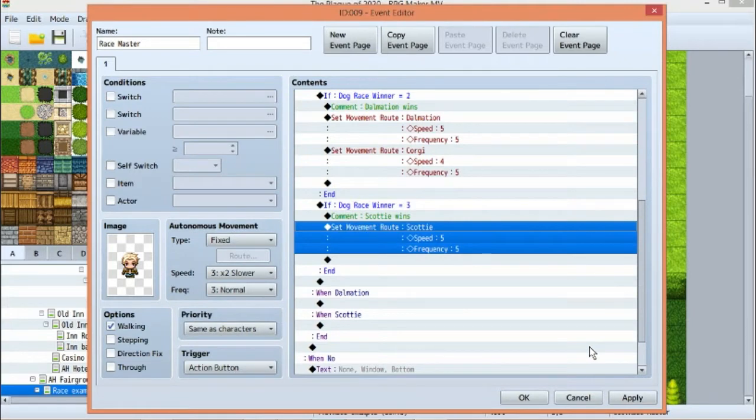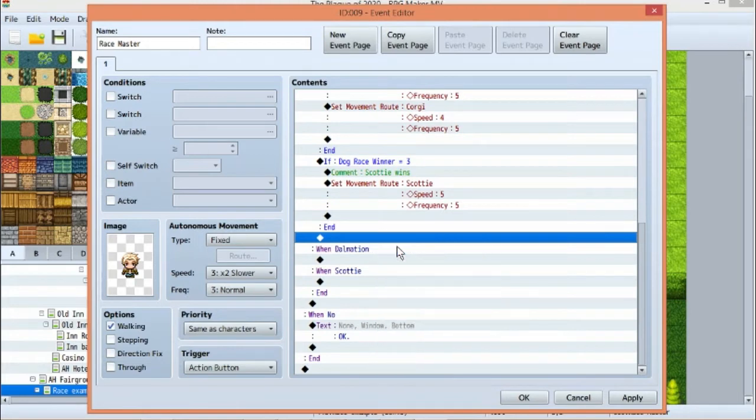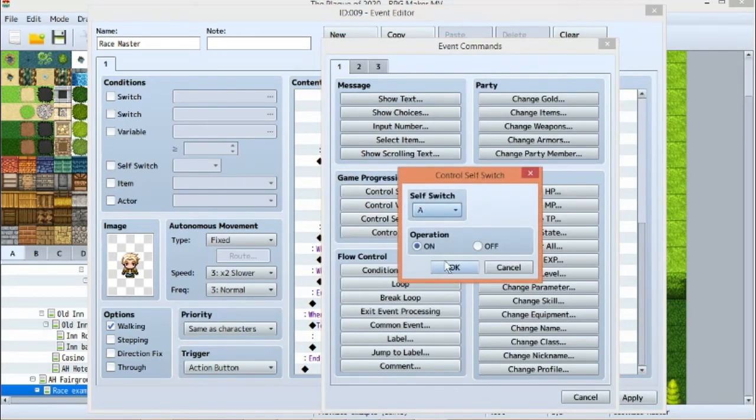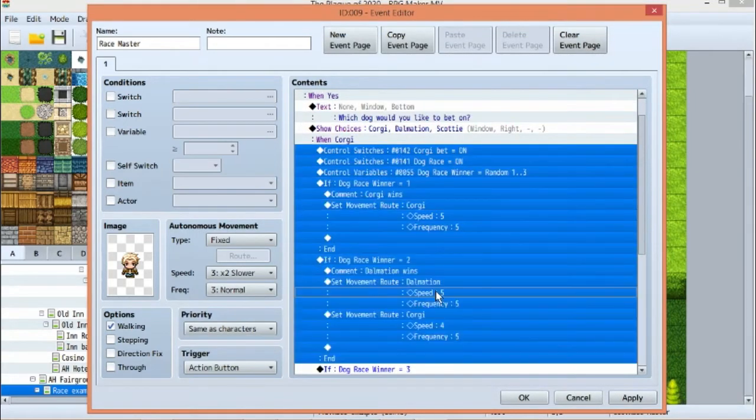I'll just speed through that really quick here since you know what I'm doing. Okay, and last but not least for this step, we're going to go ahead and turn a self switch on. It's going to be self switch A. And that is the last step for this specific part.